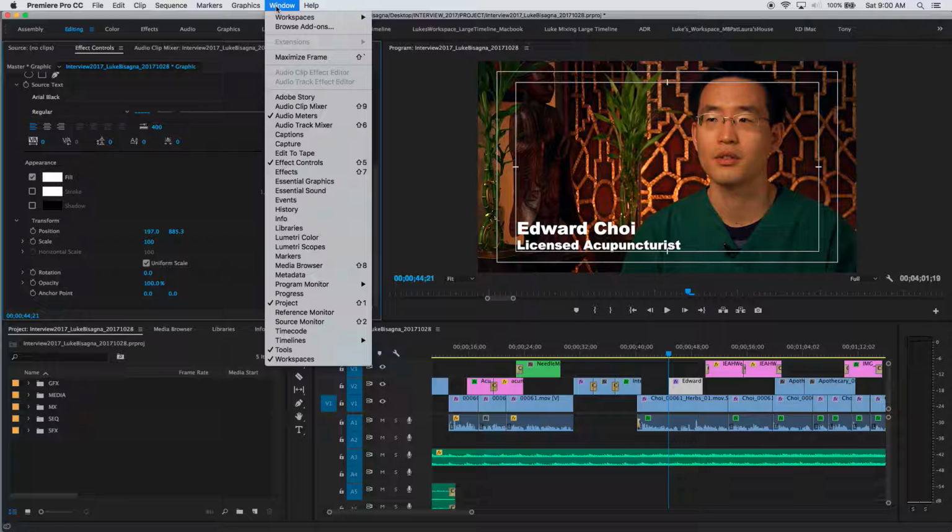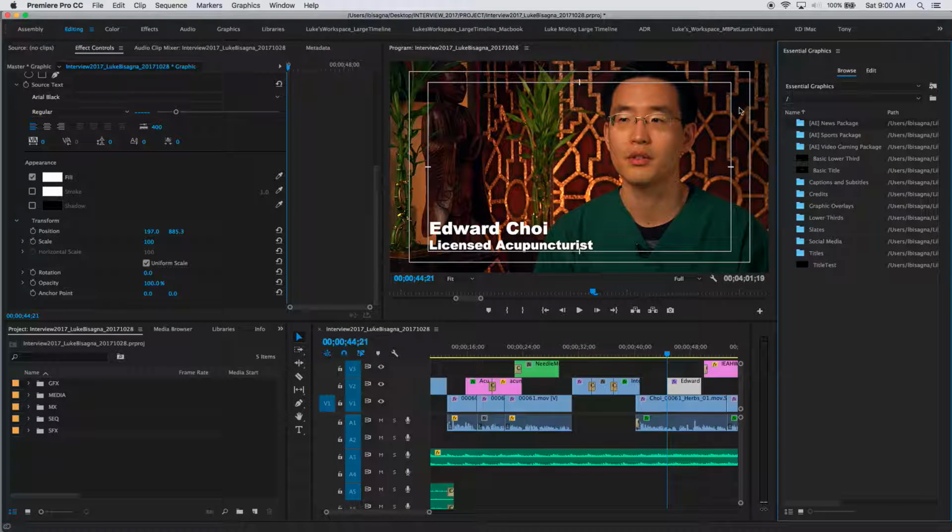So if I go to Window and down to Essential Graphics, it brings this new panel on screen. And it kind of places it over here to the right. When you launch it, it may actually end up floating.